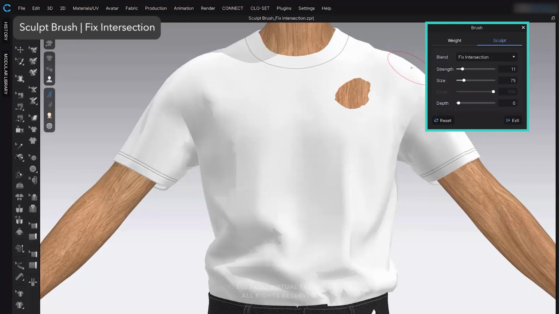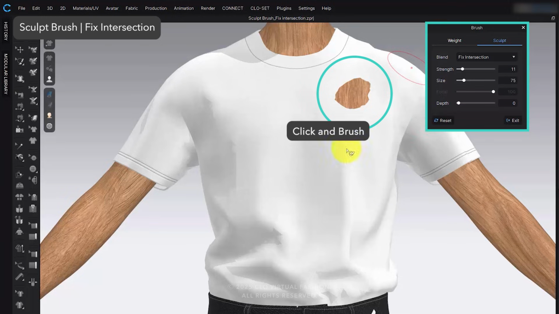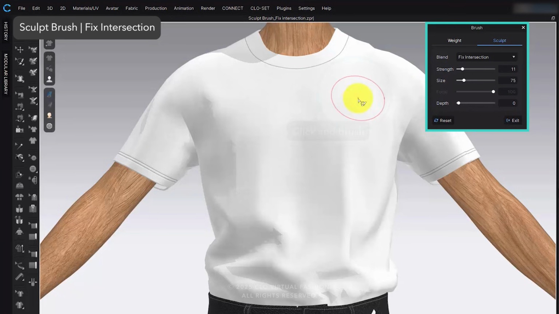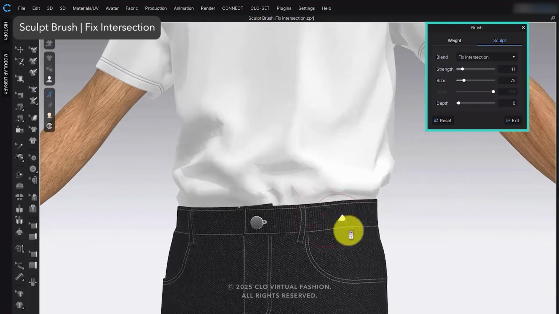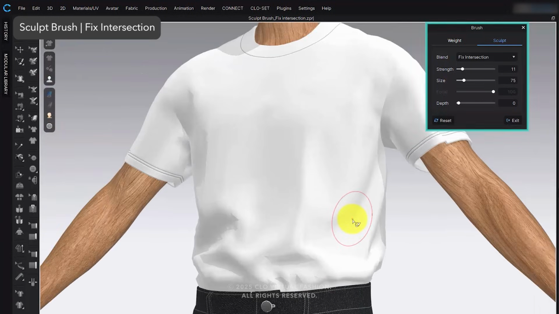The Fix Intersection brush is used when meshes of the avatar and garment, or between garments, overlap in a way that is difficult to fix with other brushes. Select the brush tool, then go to Sculpt Mode, Blend Mode, Fix Intersection. Adjust the strength, size, depth values. Then click and drag to apply it to the model. Applying the brush this way automatically corrects collisions between the avatar and garment or between garments.